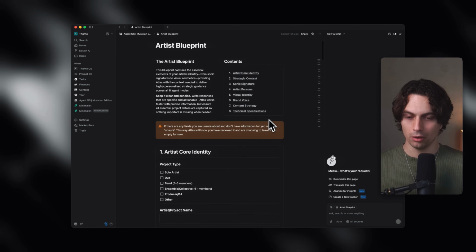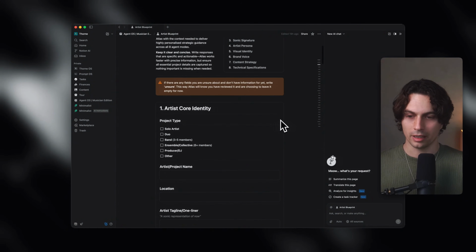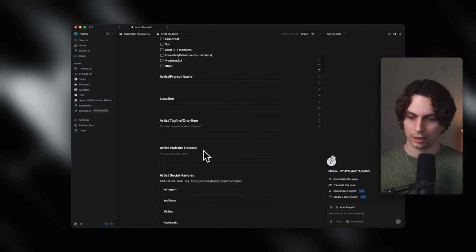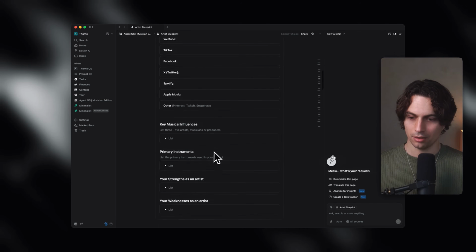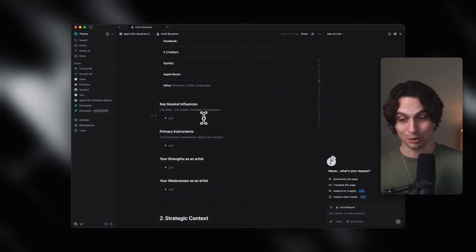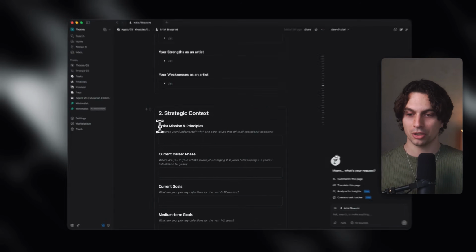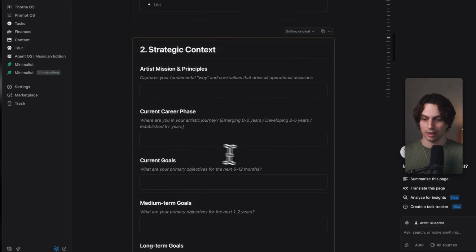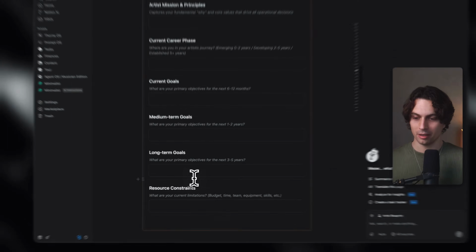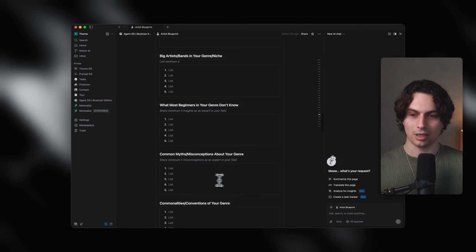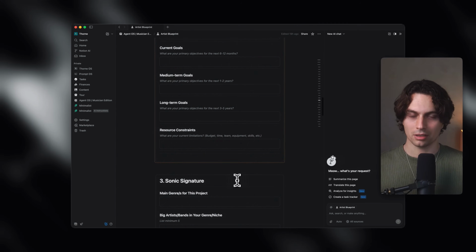I won't go through all of them in detail, but you'll quickly get the point here where you're able to select your project type, put your name, location, domain, social handles, primary instruments you play, key musical influences, all of that, and then strategic context. So what are your artist missions and principles, your current career phase, current goals, long-term, medium, all of this kind of stuff. And imagine that every time you're then asking the question, the AI is actually able to reference this and really give you very tailored, specific information about who you are and what you're trying to do.